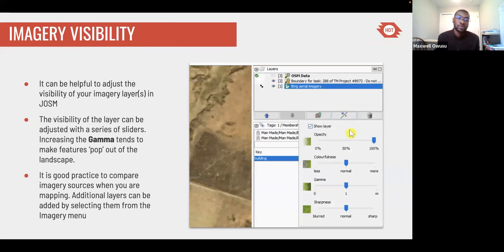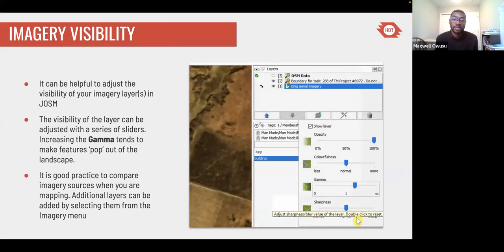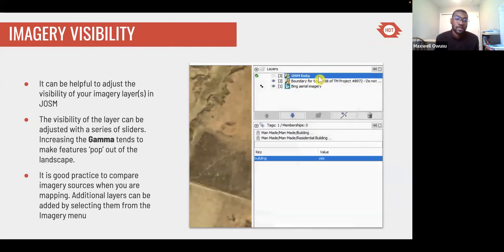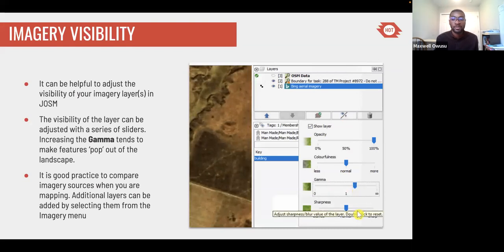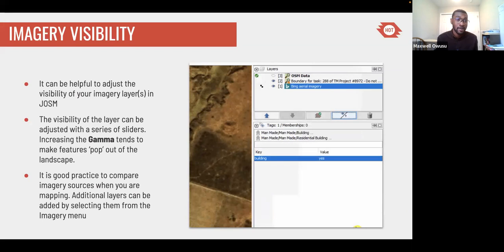Sometimes when you load imagery into JOSM, you will need to do a little bit of work to be able to get the best out of the imagery. Sometimes the imagery appearance will not be that good, and there are ways that you can play with the settings in JOSM to make it visually better for your eye, depending on how you want to set things up.